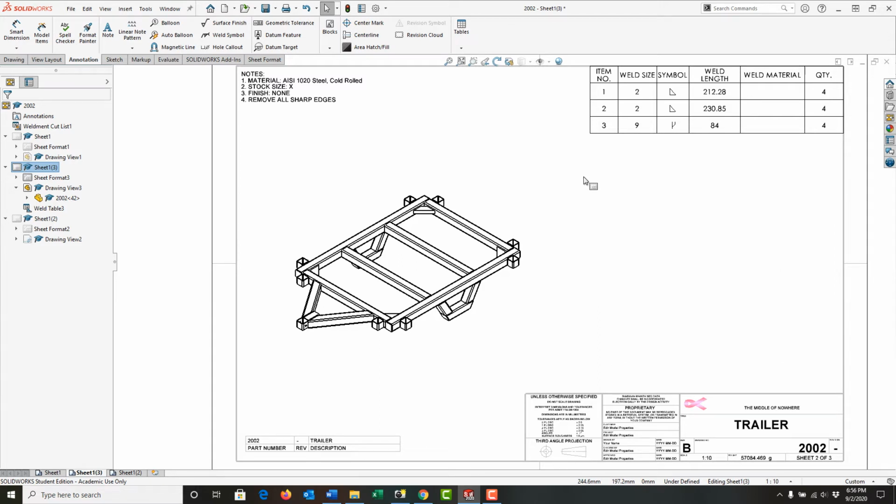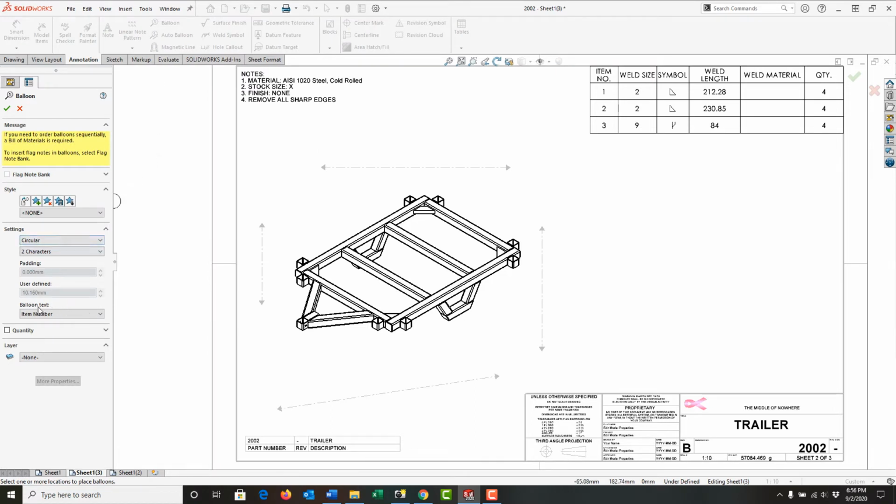Then I'll come over here and I'll add the weld table. Next, I would like to add balloons to correspond to each item number in the weld table. The auto balloon won't work for weld tables, so I'm going to have to come up here and manually balloon. So I'm going to select balloon. And over here, I'm going to tell it for the balloon text to just use text. And I'm going to enter number 1.